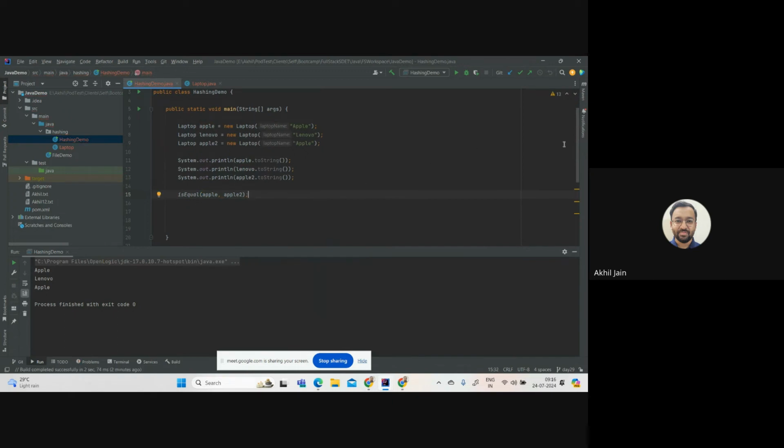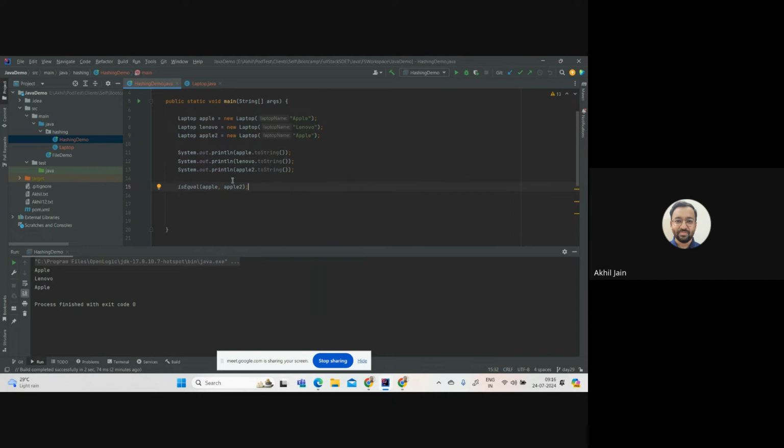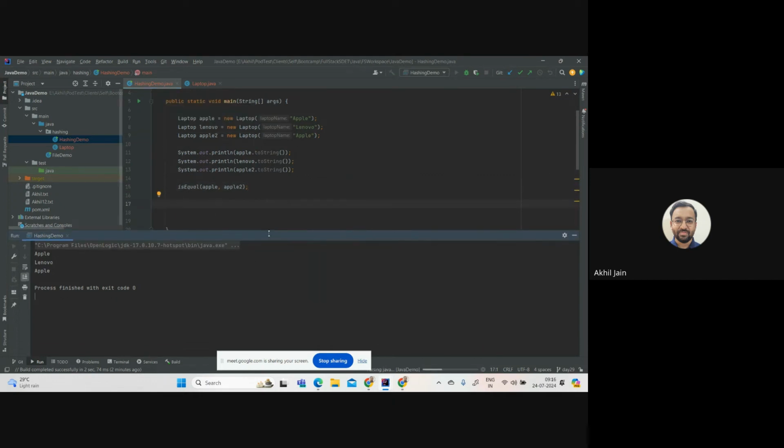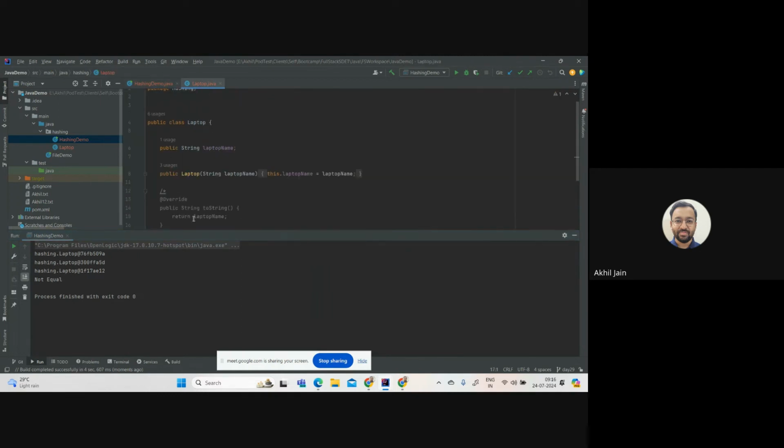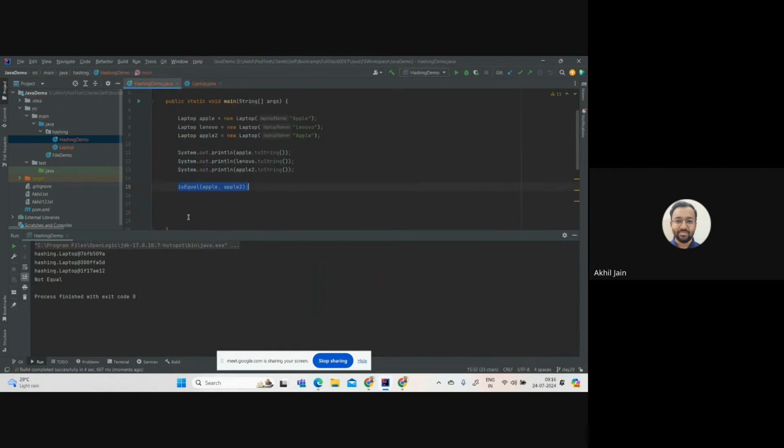So it will invoke this and tell me whether it is equal or not. Let me run this. Let us check: is apple equal to apple2? This should return false, I believe. It should say not equal. It said not equal. Mind you, when I'm running this, I have removed that overridden logic. Let me see if there is any change because of this or not. I don't think there would be any change, but let's see. It should still say not equal. It says not equal.